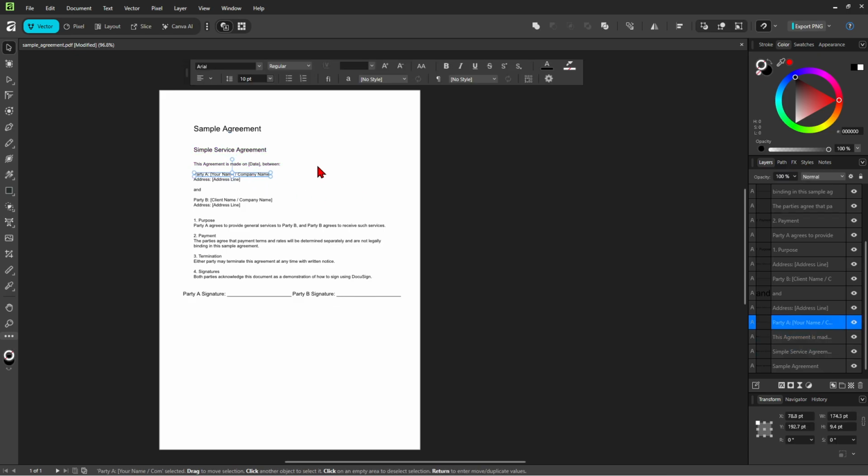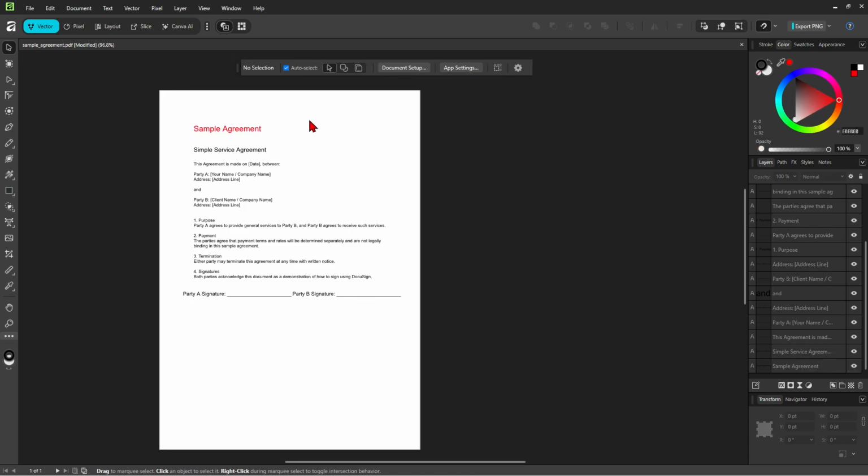So when I click onto it, it's going to change color. But if I want to go ahead and change this color here for sample agreement, I can go ahead and click onto that layer. And you can see I'm on that layer. We can go ahead and make this a different color if we like. So if I want to make it red, I can.